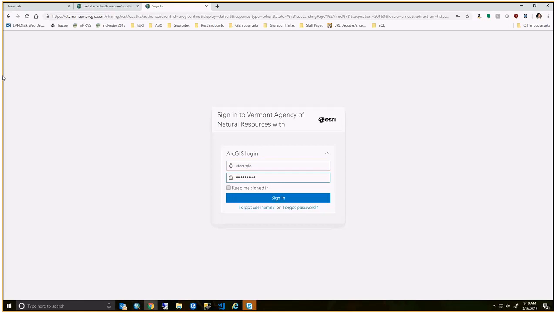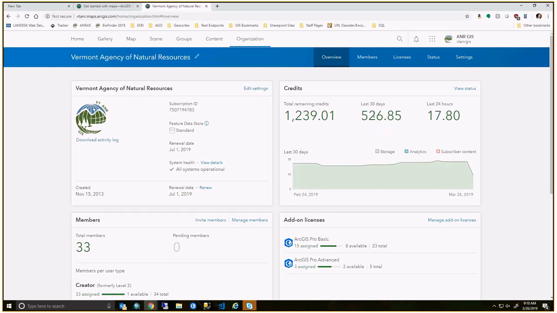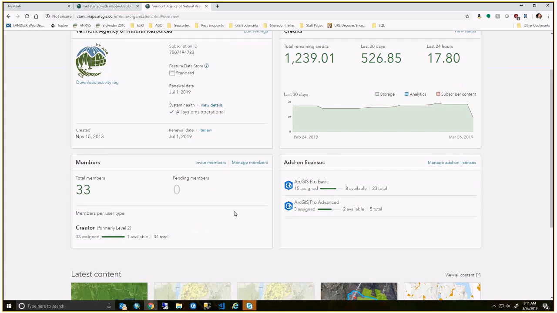When I sign in, it brings me to my organization page, which shows a bunch of our administrative dashboard. It shows how many credits we have, because when we publish data items or maps, or go through some of those processing steps, it consumes credits. We only have a certain number of credits to use within a given year, so that's displayed here. And here are all of the members that we have given out. Many of you have probably spoken to either Ryan or me about creating an account for signing in. We're only allowed 33 named users.